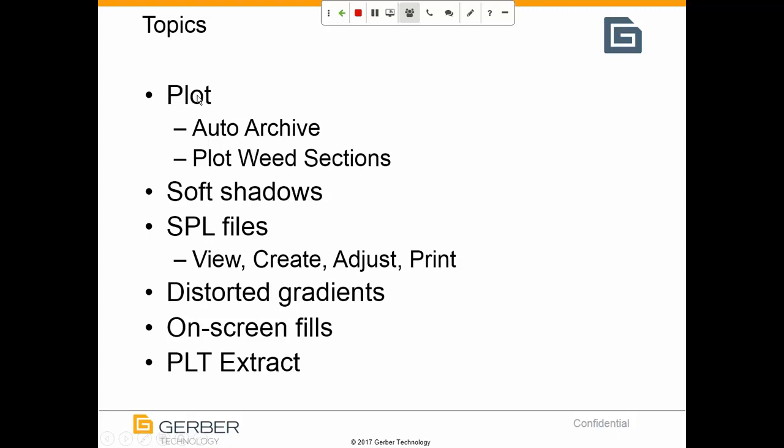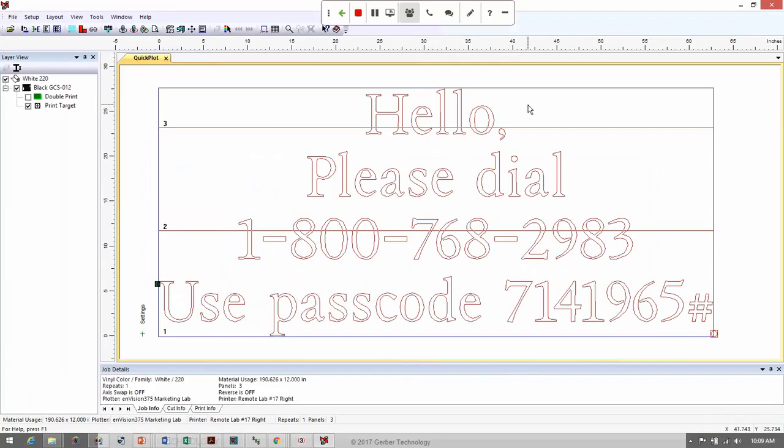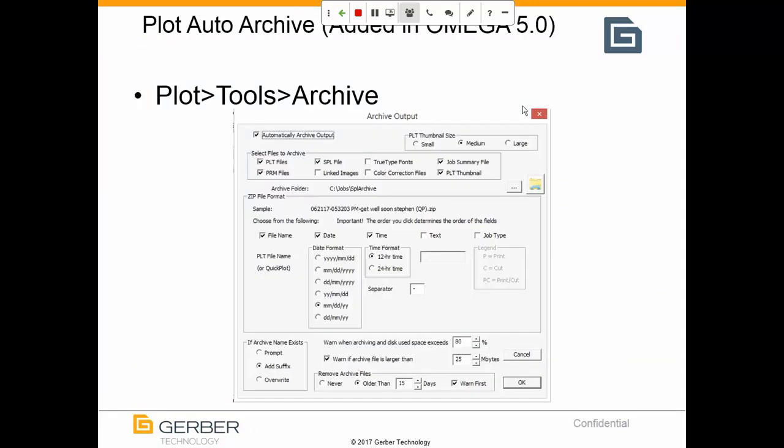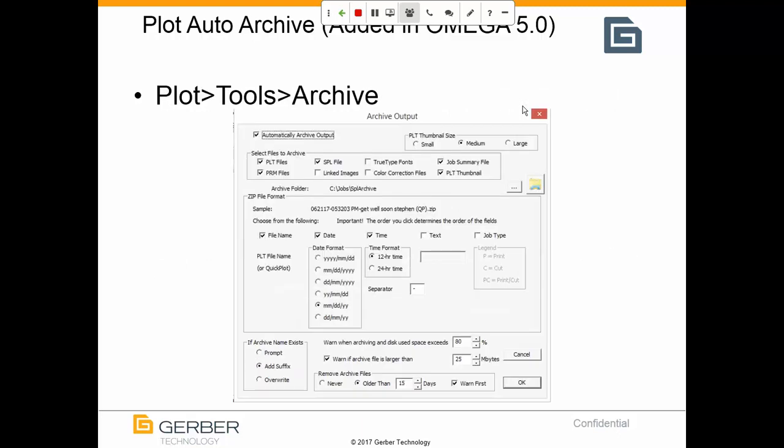So first of all, we have Plot Auto Archive and Plot Weed Sections. So I'm going to go back here to Composer. Auto Archive is basically a way, as it says back here in the PowerPoint, to automatically save the jobs that you're outputting, whether it's a job you send to a plotter, a job you send to your Gerber Edge, or even a print cut job going to your Gerber Edge and to your plotter. So it can automatically store certain information based upon whatever the settings are that you want to save.